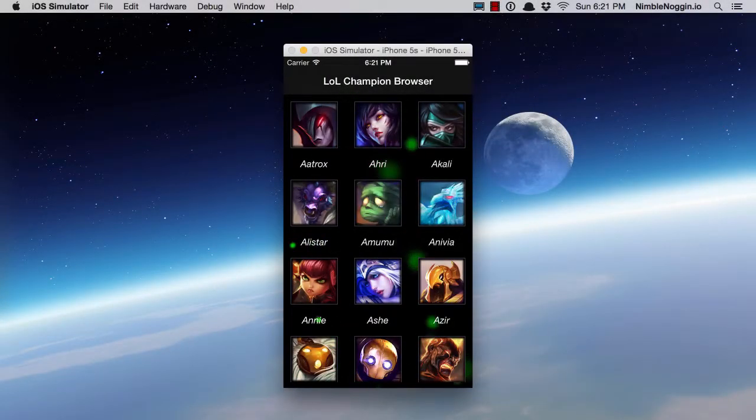I'm a software developer specializing in native mobile development, including Objective-C and Swift for iOS, as well as Java for Android. I also do some web development. I built an application for iOS that's currently running here in the simulator, and it's called the LoL Champion Browser. It's an application that displays champion and champion skin data for the League of Legends game.